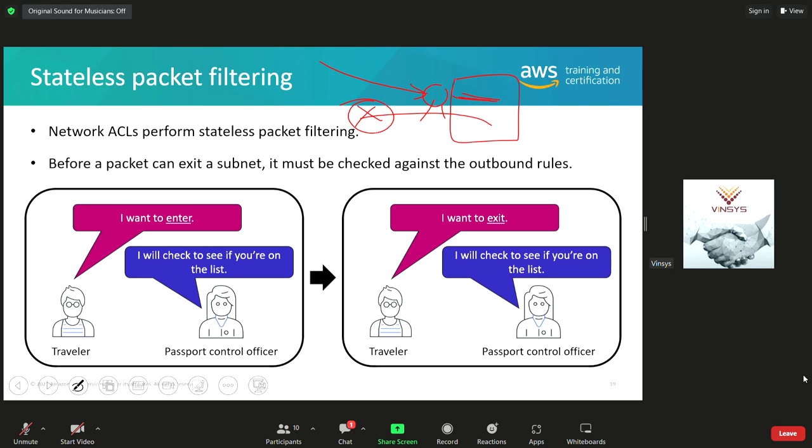Okay, so this is the security group. This is the difference between security group. So if while leaving, you are not getting checked, okay, so that is known as stateful. But if you are getting checked strictly while entering also and while leaving also, that is known as stateless.